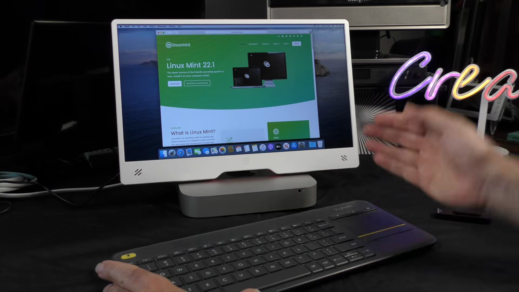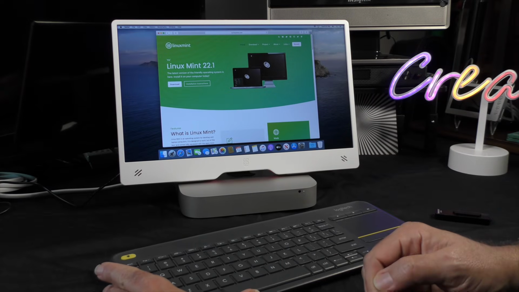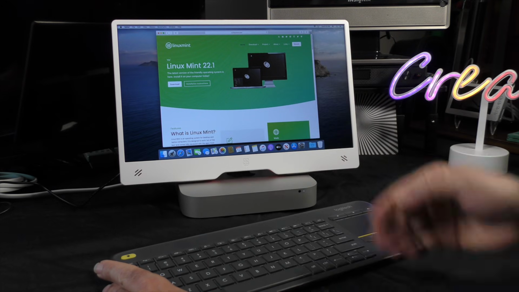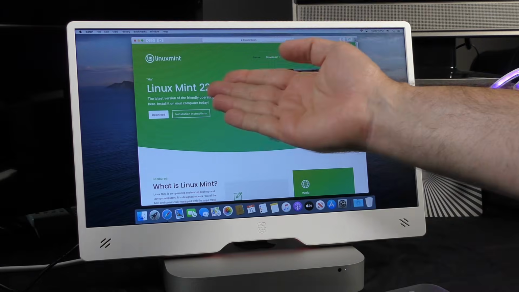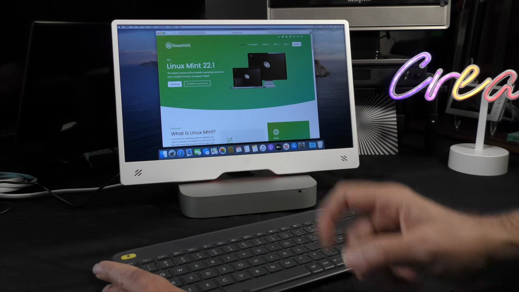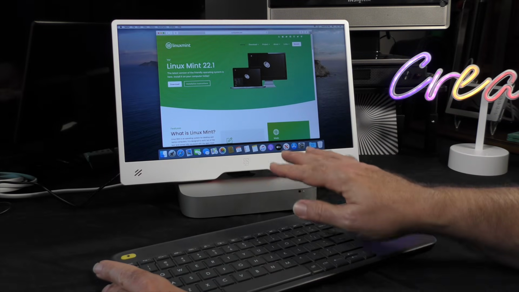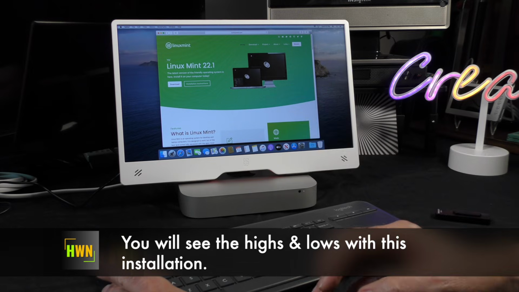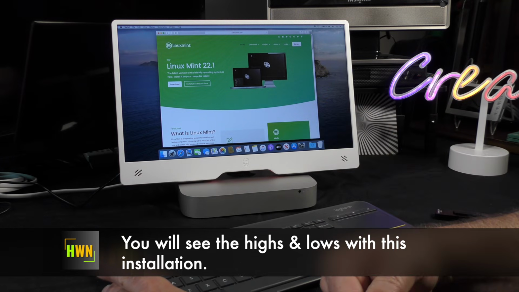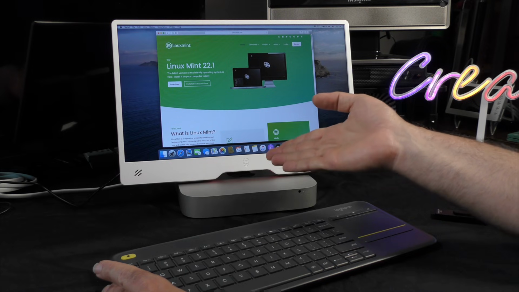How's it going today? Well, I have decided to take the plunge and install a Linux operating system on this Mac Mini. We're going to use Linux Mint, current version 22.1. Now, to make this interesting, I have not tested this. I haven't gone through any of this. I know roughly the steps as I've done this on a couple Windows boxes. So we're going to learn together.